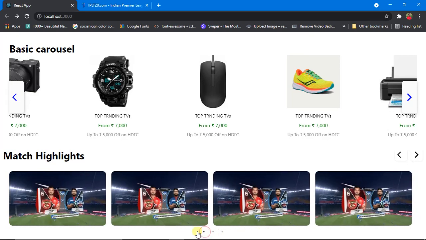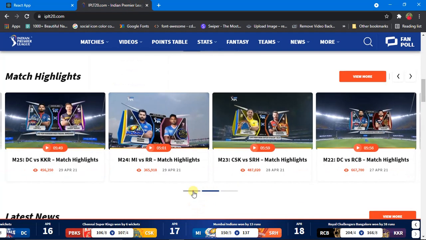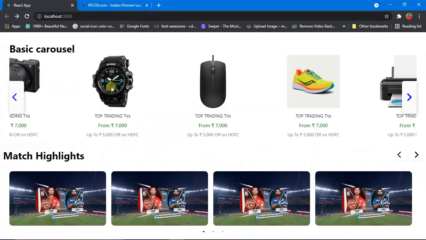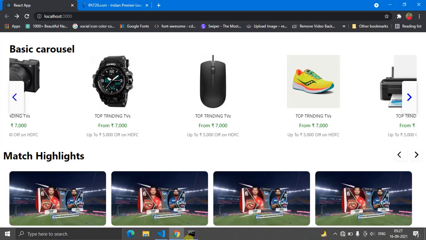Okay, now but we don't want this kind of pagination, right? We want something like this, like these are looking more like horizontal bars, right? So now somehow we want to make these dots as dot bars, right? In order to make these dots as dot bars, we have to apply some sort of CSS for this, right?